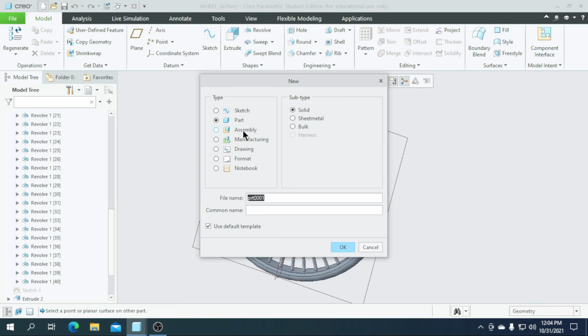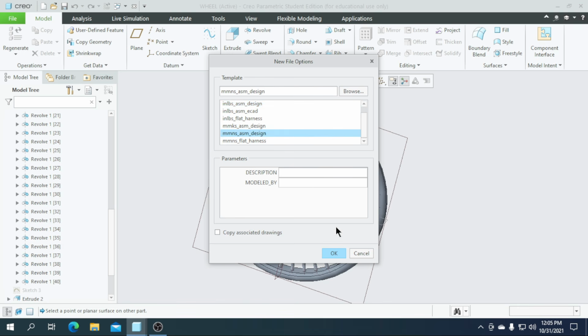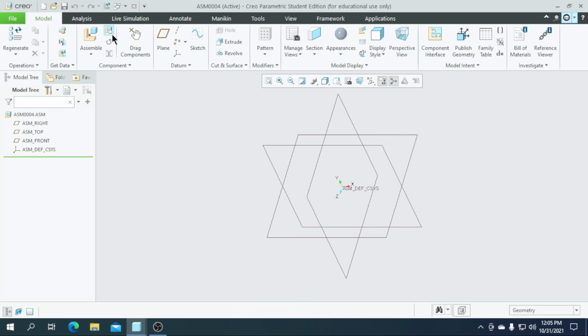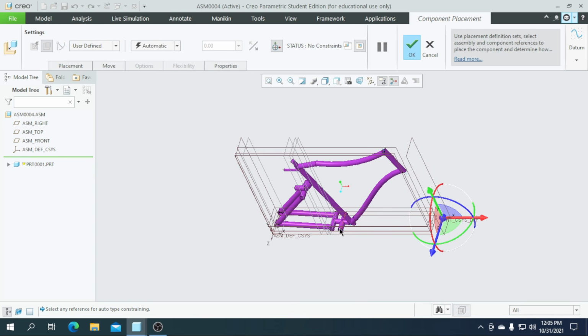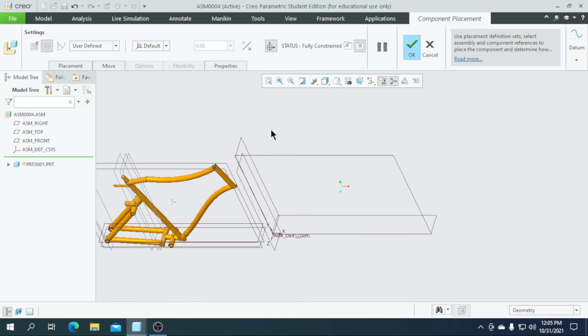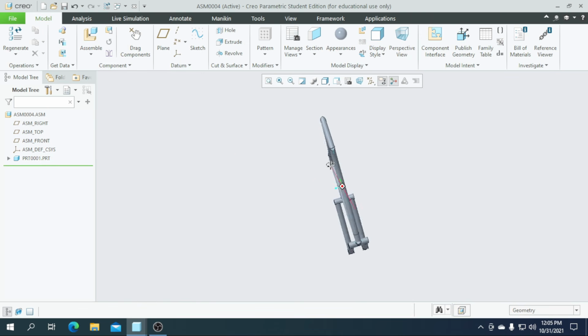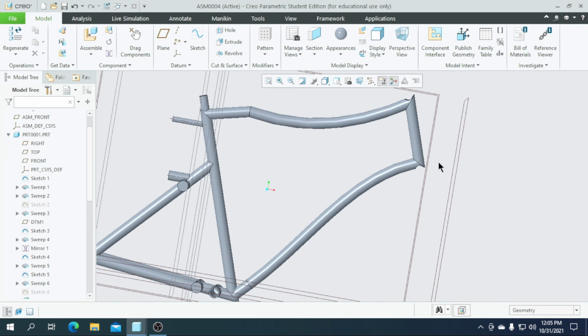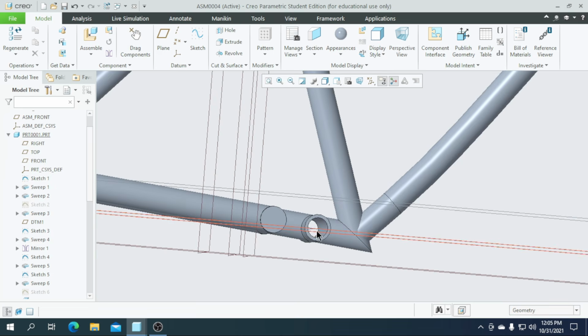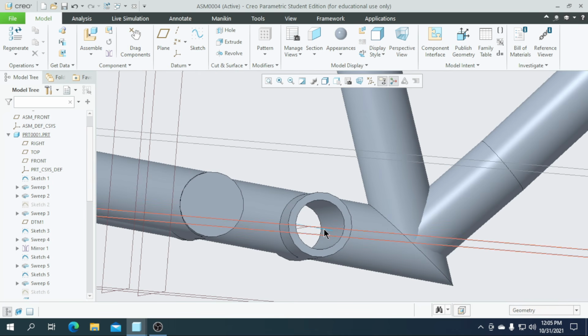Let's create assembly. Click on assembly, unclick it, select MMNS reassemble design. So here I am going to assemble the first part as the frame part. Select the frame part here, and I'm going to assemble this as a default. Click on OK. So then I'm going to hide this and hide the lines that you can see here.